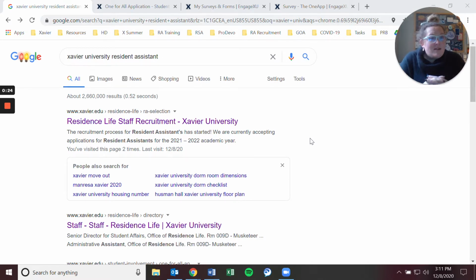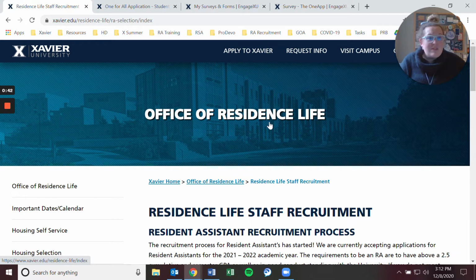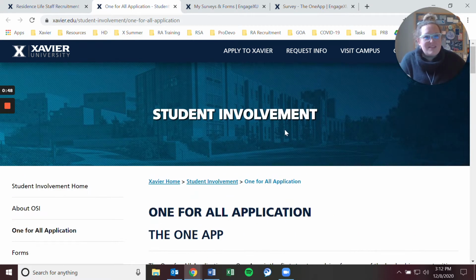So when you get back on campus, or if you're on campus over winter break, you will see posters all over the place about the OneApp. Scan the QR code on those, or another super easy way is Googling Xavier University Resident Assistant. Let's click on this first one right here. This is going to bring you to the Office of Residence Life page. Then you click on OneApp. This is going to pull up this lovely site.